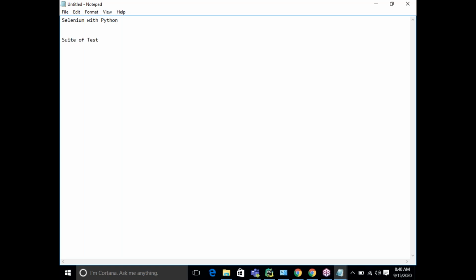There are a lot of tools, as I said. We have IDE, we have Selenium RC, we have Selenium WebDriver, and we have Selenium Grid. These are the four things that there are, out of which we are only focusing on Selenium WebDriver, because Selenium WebDriver is much used in the market.